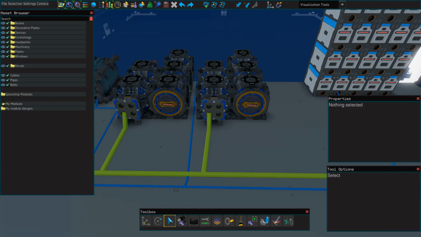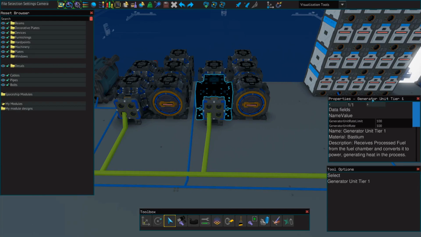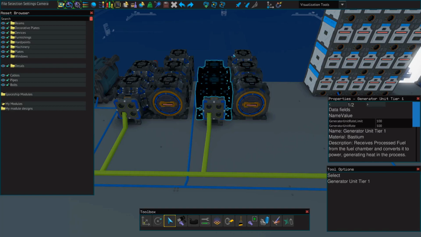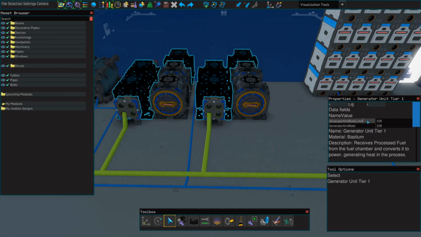The first thing you'll want to do, if you haven't done so already, is to rename your generator units, not the generator fuel chamber. So select all of your generator units. In this case, there are 6. And in the name value field, generator unit rate limit, delete everything except for GEN, which will represent the word generator. Do this for all 6. Double check to make sure it all took effect. And now we're ready to edit our YOLOL script.